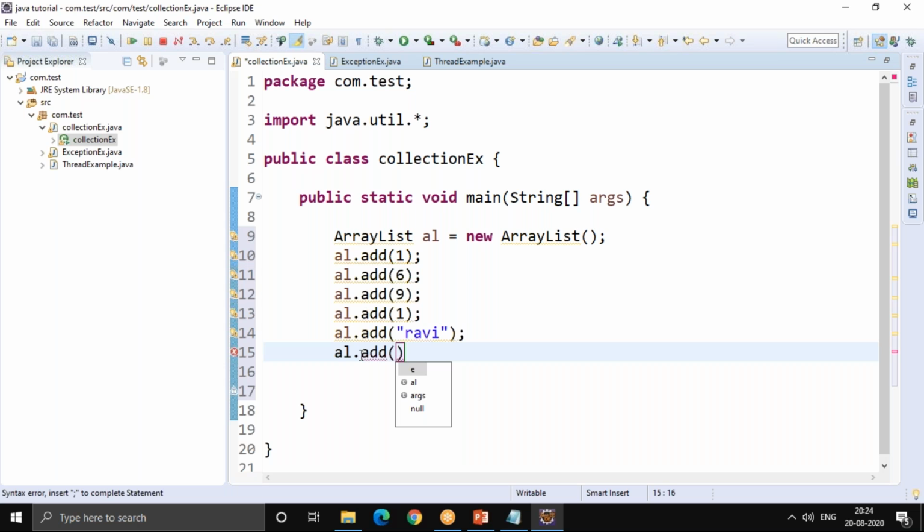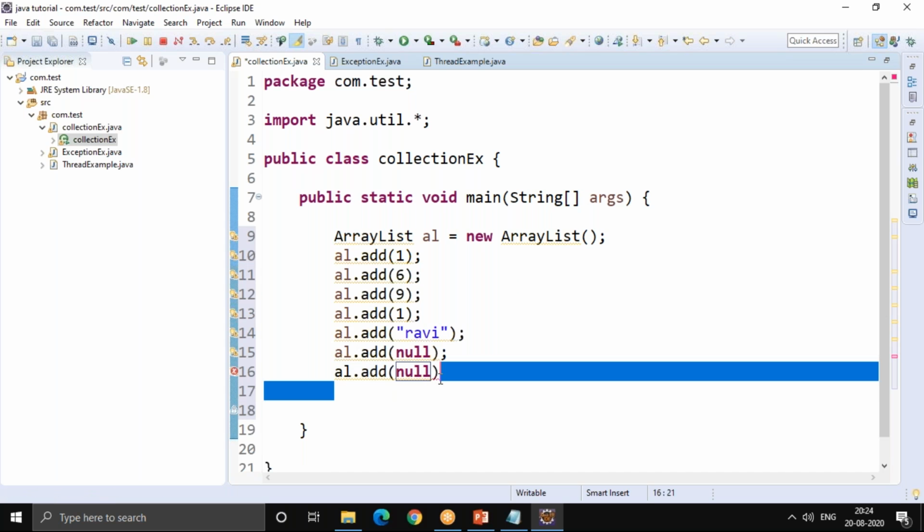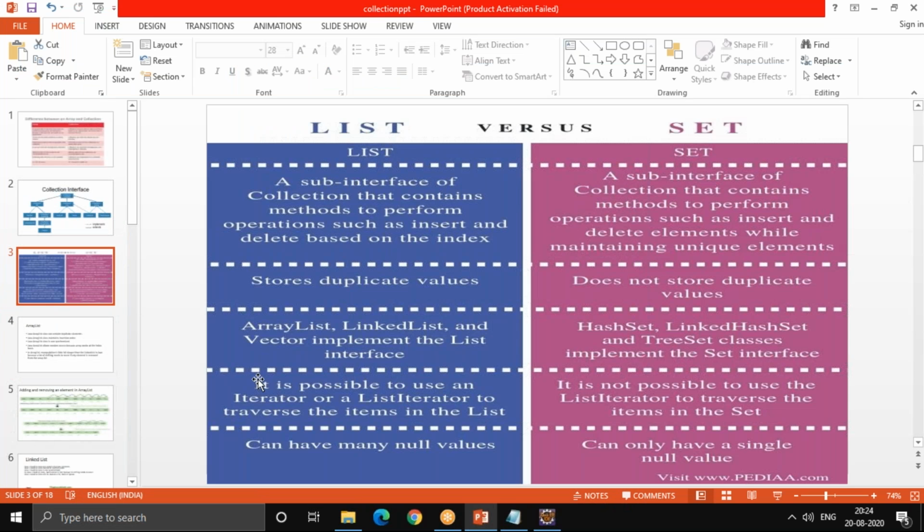So you can add null, as I told you. You can add n number of nulls. Now if I print this, my output should be the same as how I inserted: 1, 6, 9, 1, Ravi, null, null. So if I print, I should get the same order. So it is preserved. But I remember only one null is allowed, right? We cannot allow two nulls? No. In an ArrayList you can allow many null values. In a Set you can have only a single null value.